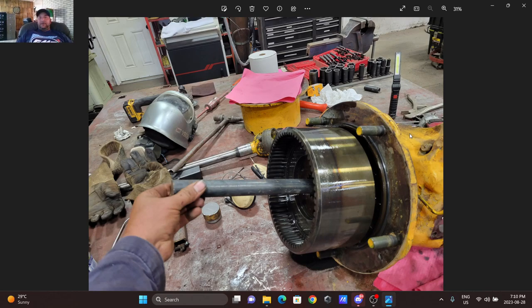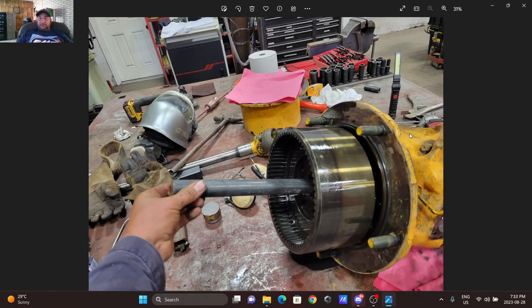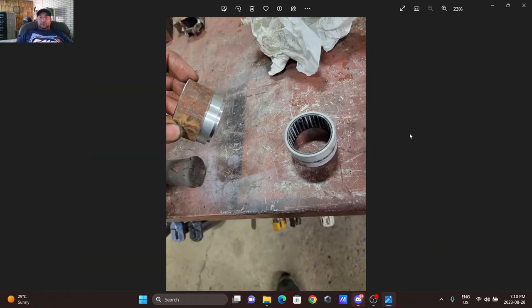I actually ended up having the service manager tell me to do it this way. I felt so stupid for not figuring it out on my own. It was pretty obvious once he mentioned it. But then I was able to get that stupid race out of there. No problem. It will fight you. So be prepared for that.